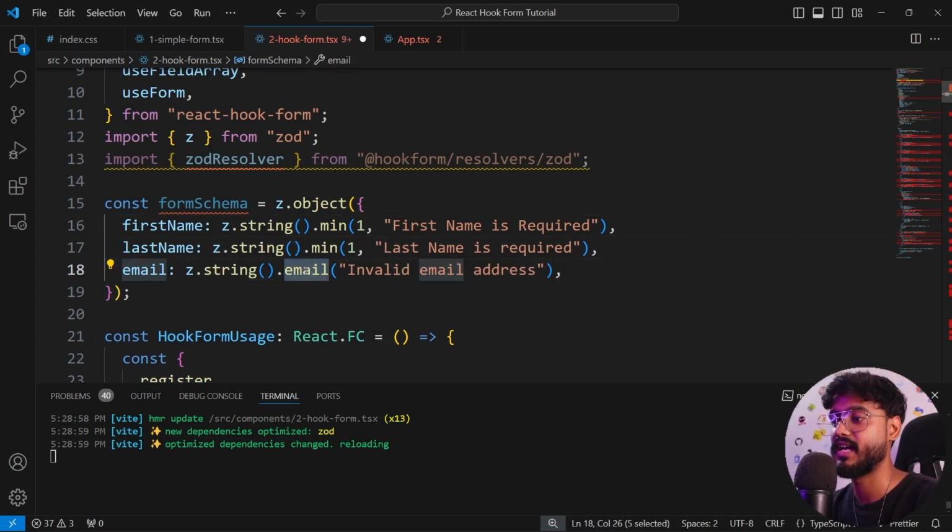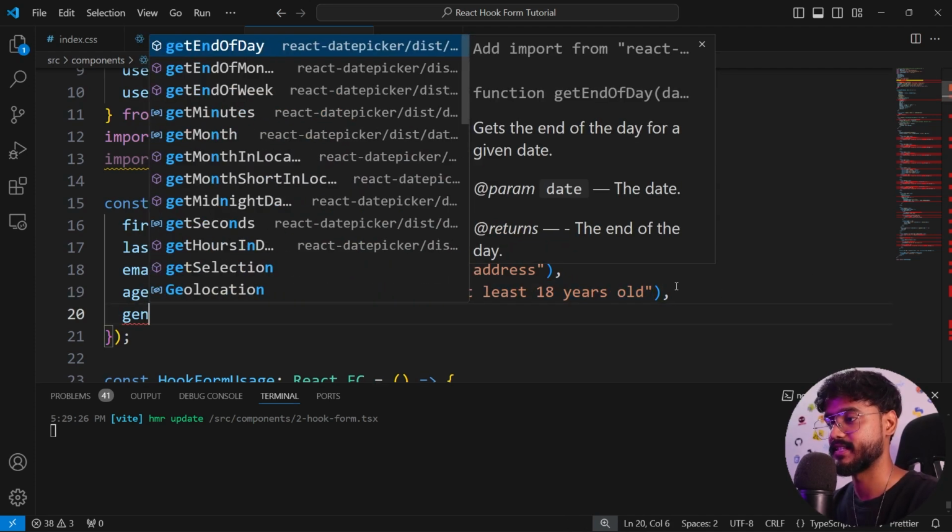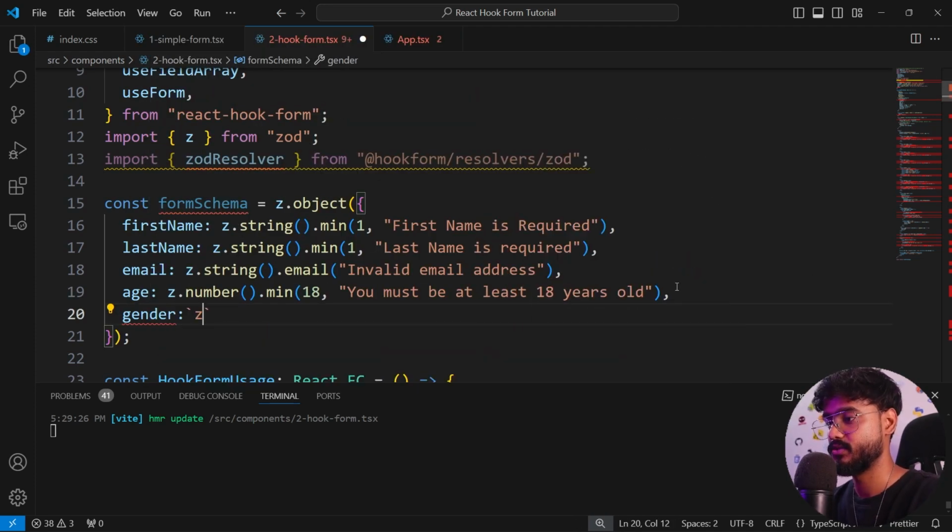And you can see in the email, we have this email field out of the box, which will just check if it's an email or not. We don't have to do any regex or anything. Let's see for the age. We're going to say that this is a number and minimum value has to be 18, else it will give this error.